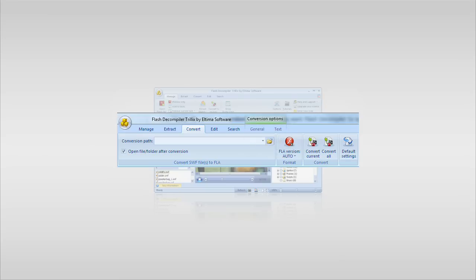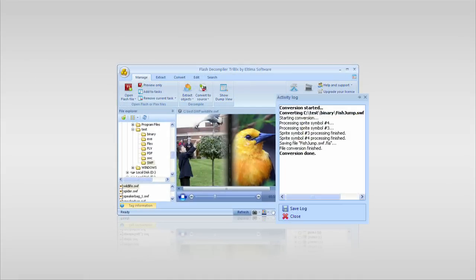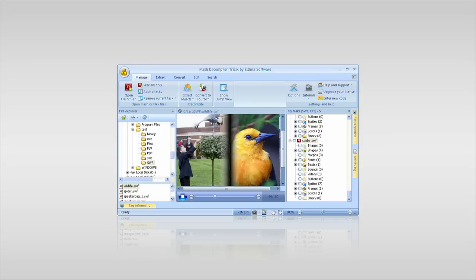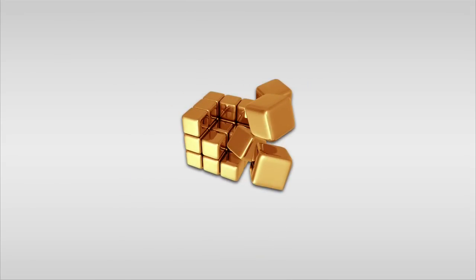Now we're ready to convert our file. Click the Convert Current button. Right now you can see the activity log. This panel gives you all the information about the conversion process. You see, it took only a couple of seconds to convert an SWF file into an FLA file using Flash Decompiler Trillix by Ultima.